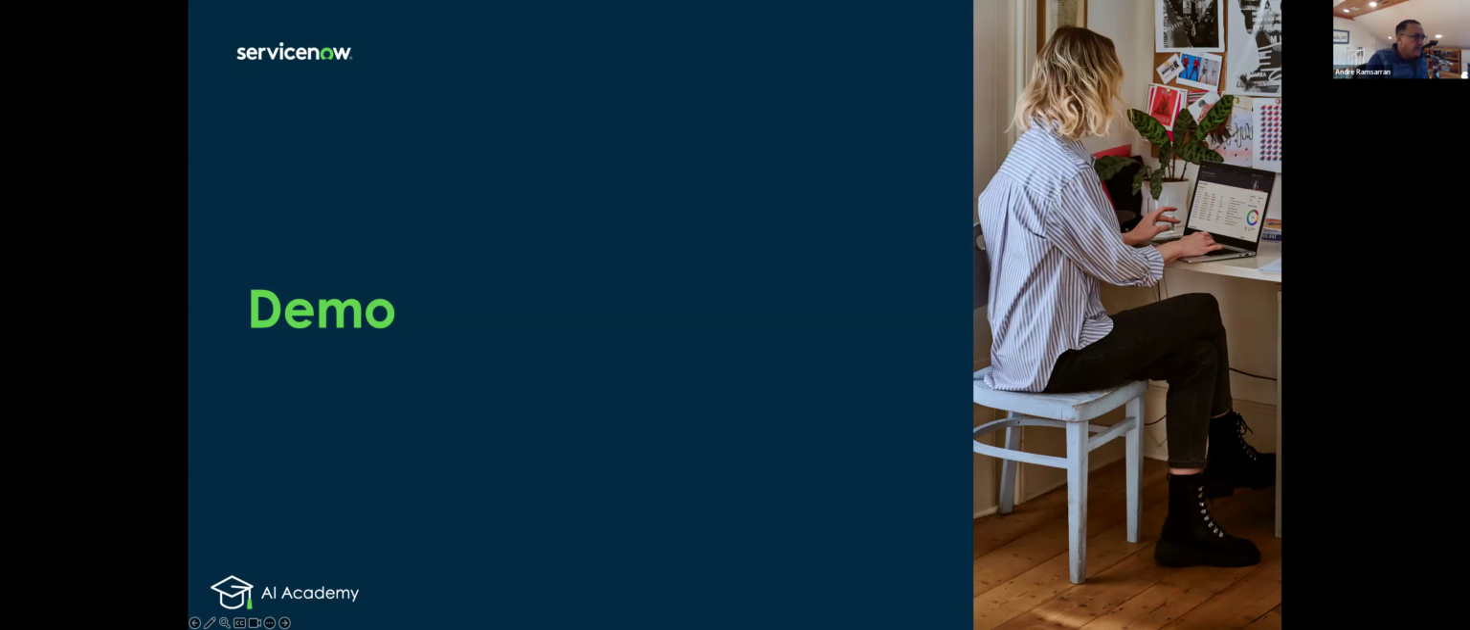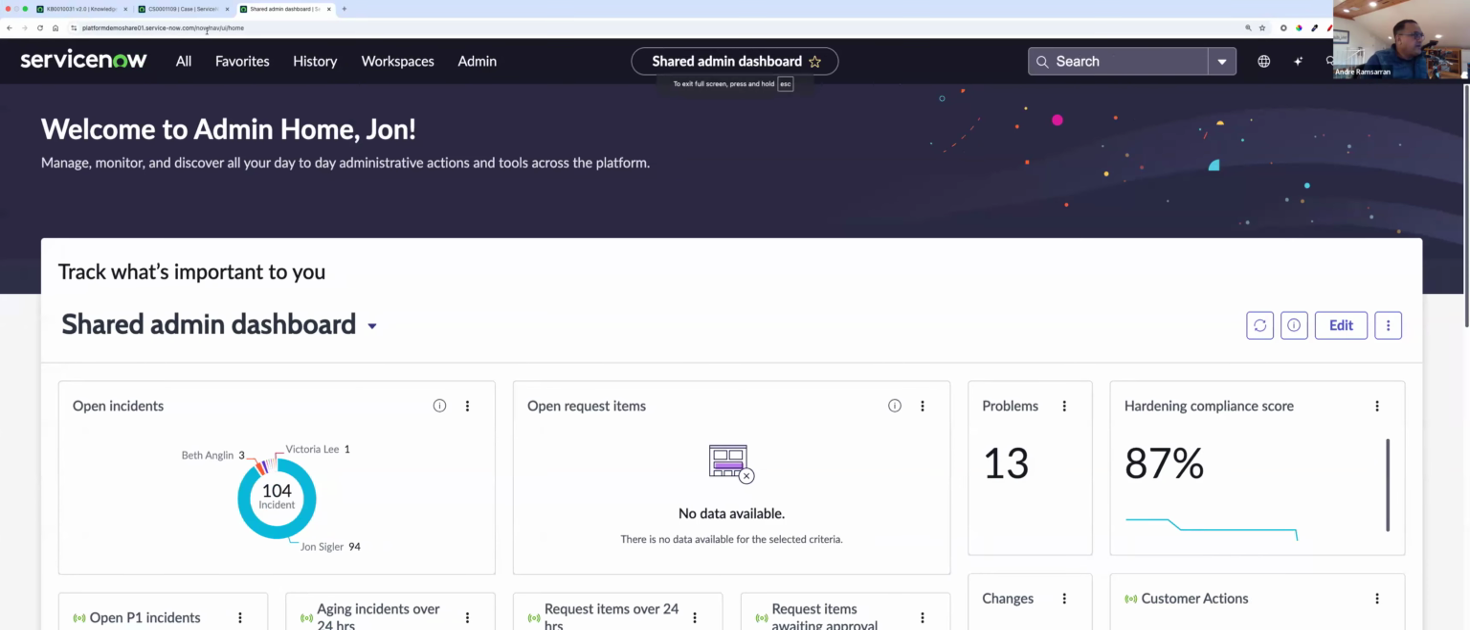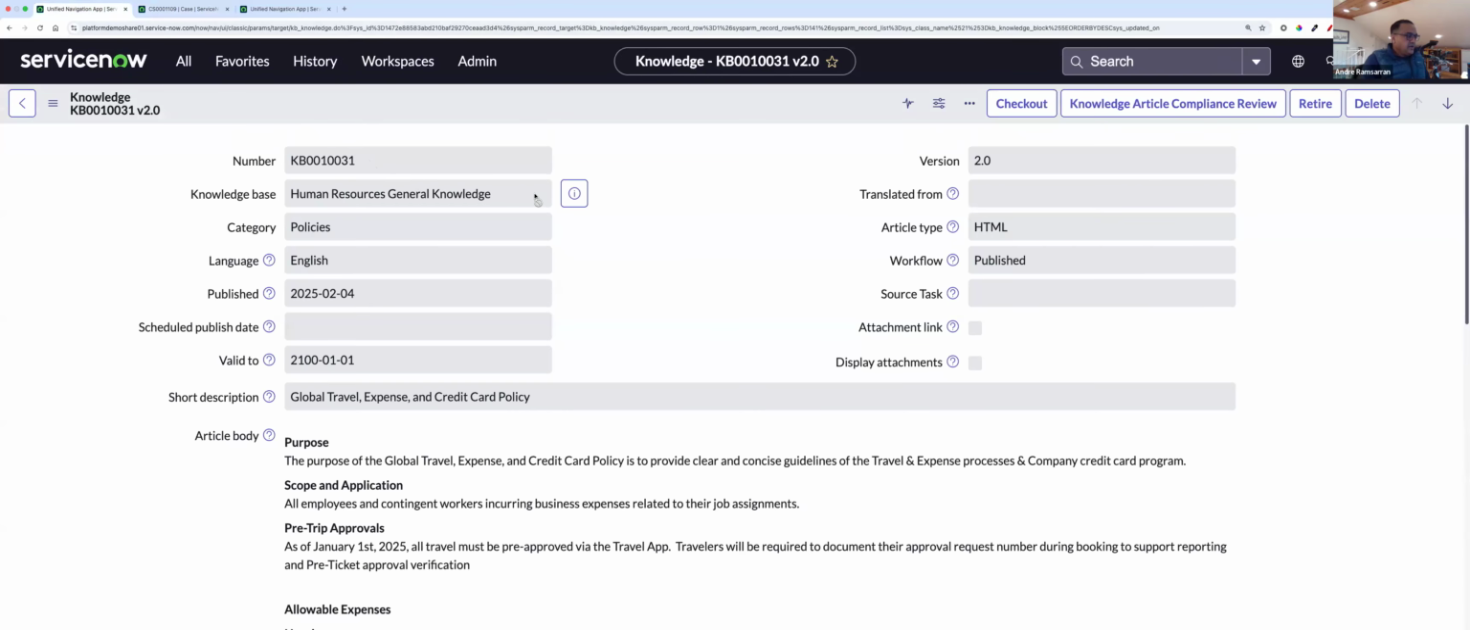I'm going to flip my screen here, and hopefully we have not timed out. Let me just quickly do a refresh. Okay. So the first thing that we want to look at is the knowledge article that we're going to be retrieving and the policy information that's within the knowledge article.